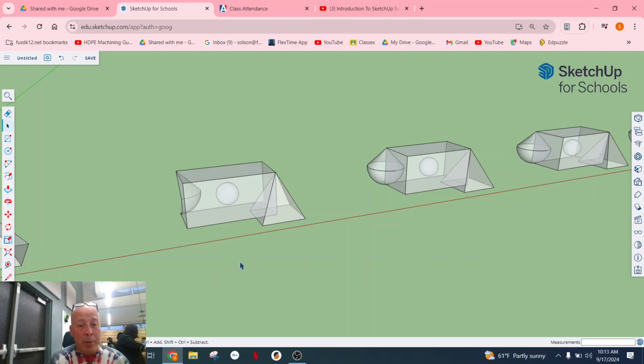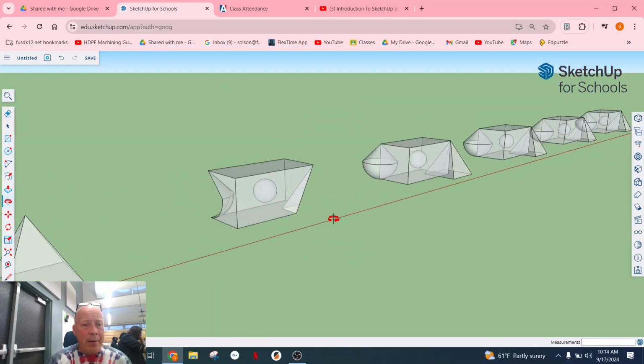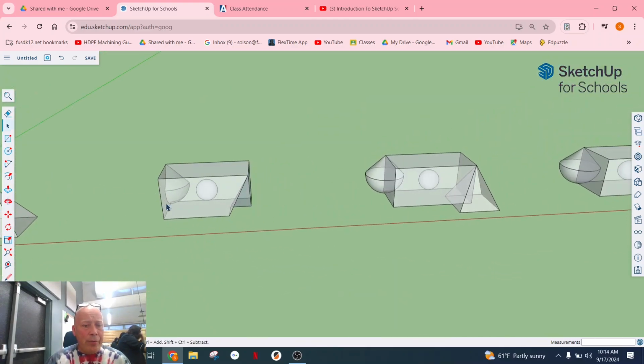I push the space bar. And I'm going to go back and click on subtract again, and I'm going to subtract this one from that one. And I'm going to be left with this shape right here. This is what I want you to do for subtract.